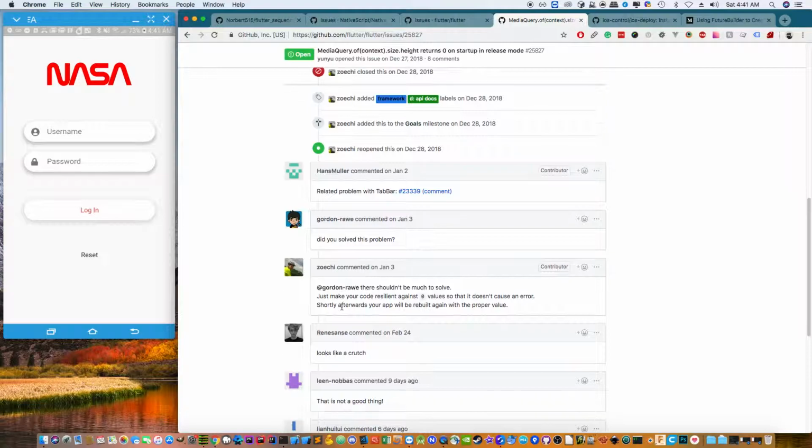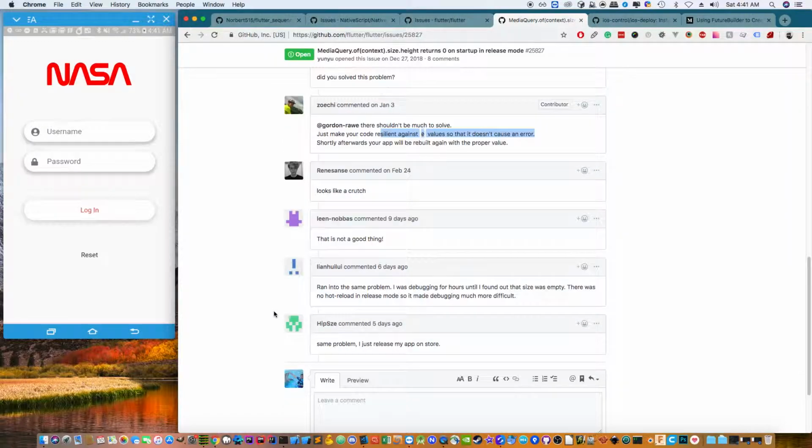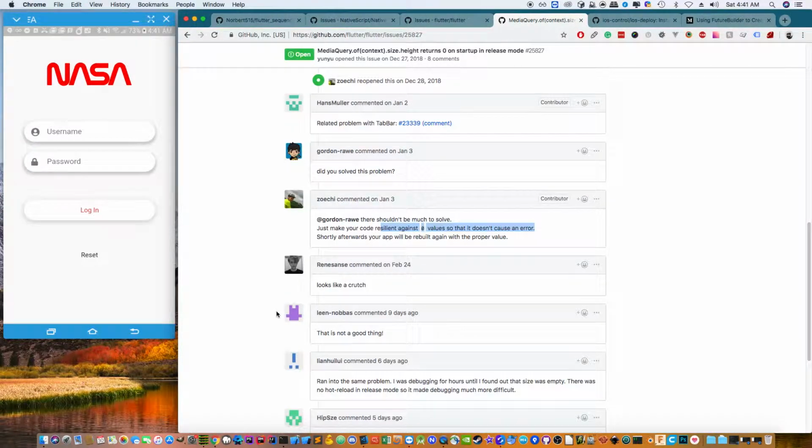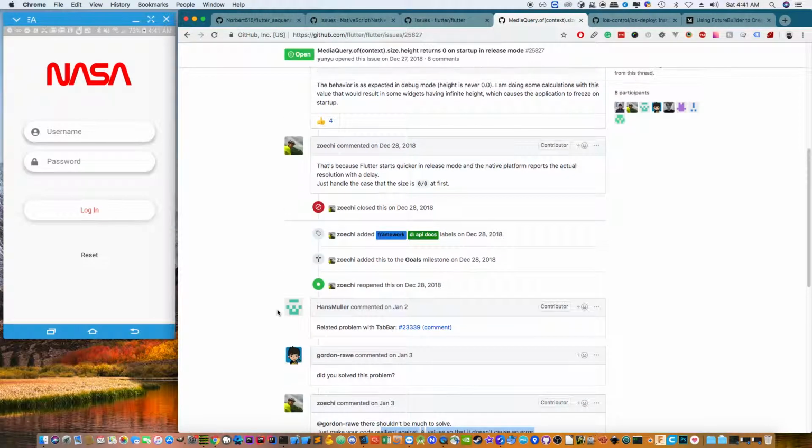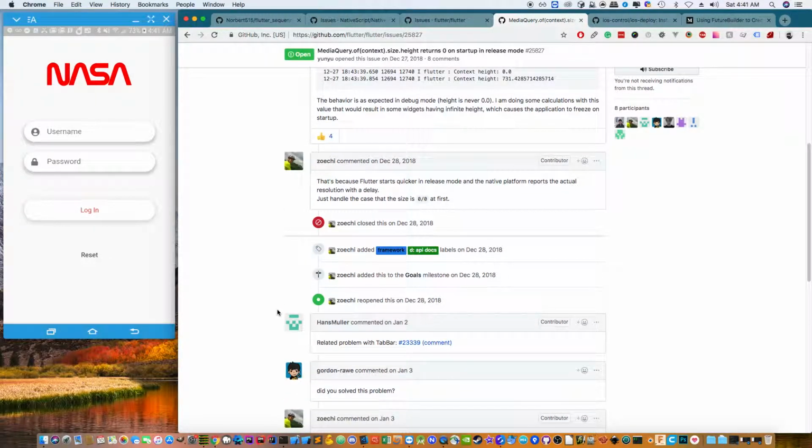And then they close the freaking issue. You know, they're putting other stuff, like, just make your code resilient against zero values. Whoever this is, to be honest, they should probably help out a little bit more. But I'm going to show you how to fix this, basically. And it's not a straightforward solution, but it's the way that Flutter is kind of designed to work anyways.